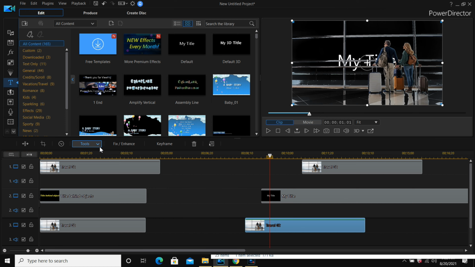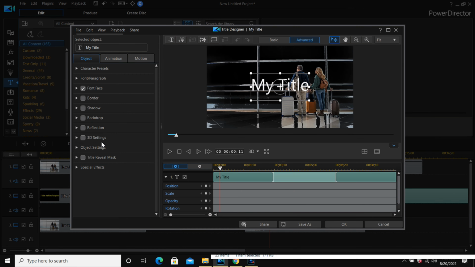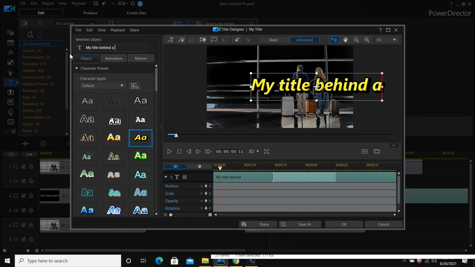I go to the tools of title, designer. I go to the characters preset. I want yellow. And I'm going to type in my title behind a photo or video.